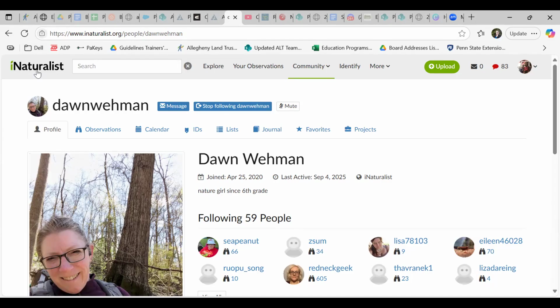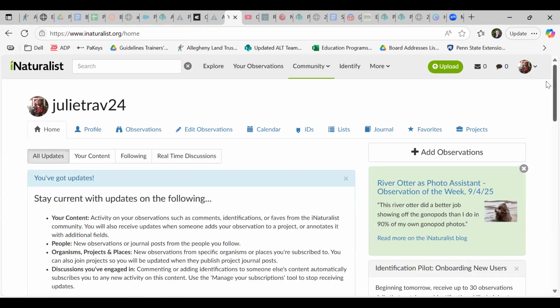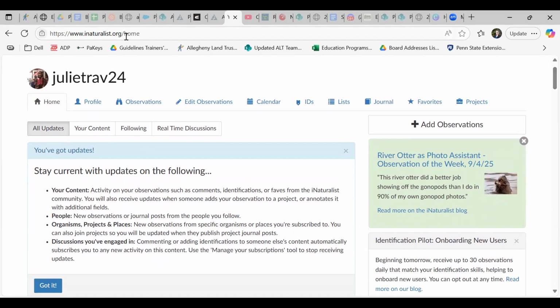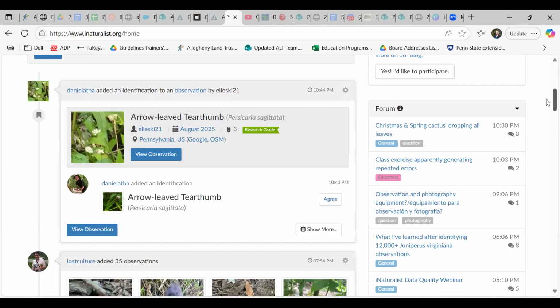So when I go back to my iNaturalist home screen, and here's my home screen, I clearly haven't logged in, and yeah, that's about 84 notifications. That's about 1 to 2 days worth of not logging in for me. But on my home screen, under all updates, when I scroll down, it becomes like a way less toxic Facebook feed of all the people you follow and what they're up to.